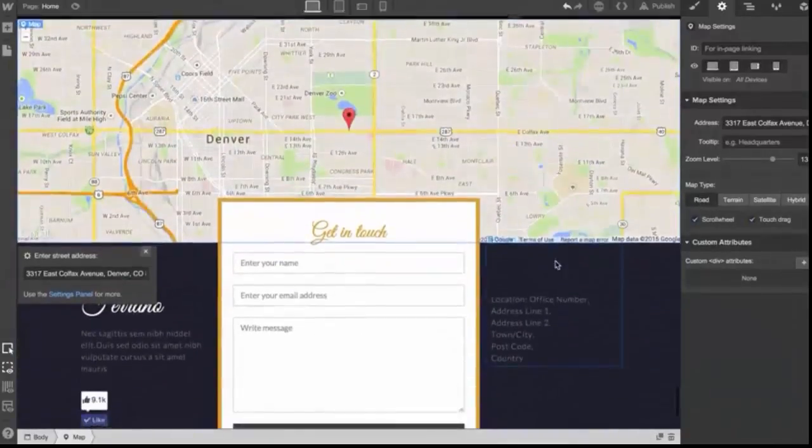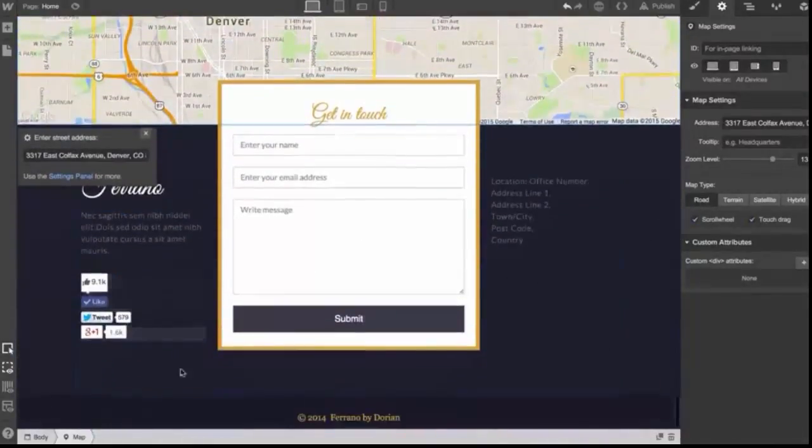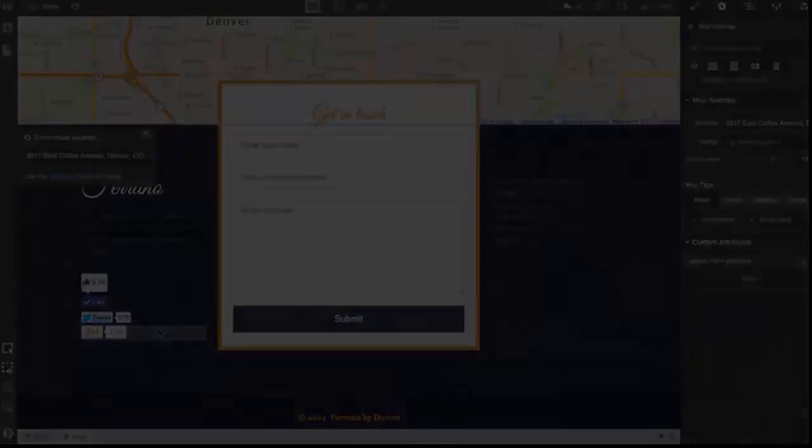And just like that, you can make it easy for your users to find you on a map, as well as engage with you on social media.